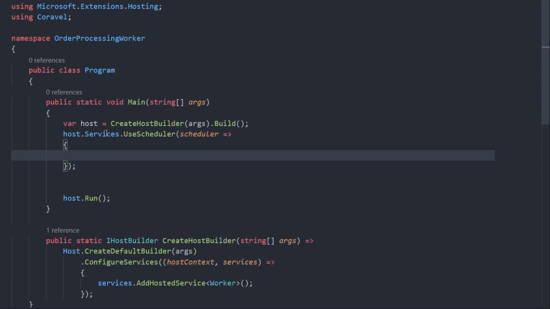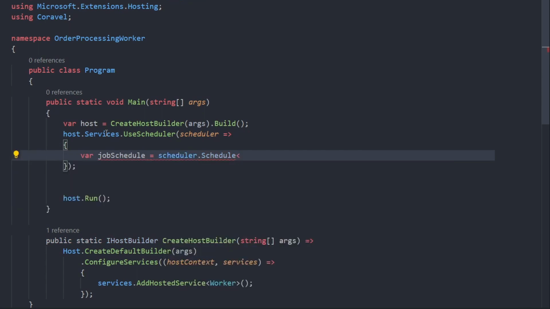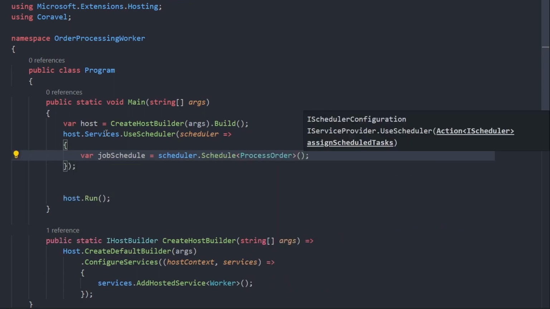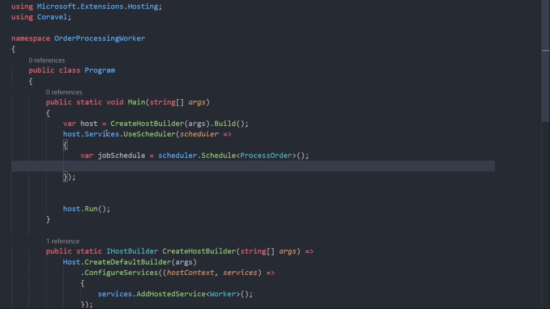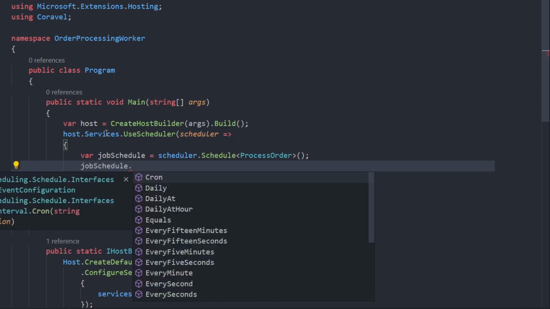So inside here we can create the schedule for our ProcessOrder job using var jobSchedule equals scheduler.Schedule, and then we pass in the type, which is our ProcessOrder class, and then close that out. Now on its own, that won't actually do anything because Coravel still doesn't know when to schedule our job. But we've got some nice extension methods on the schedule that allow us some really flexible ways to configure when and how our job runs. So that's called jobSchedule. And notice we have a lot of methods here.